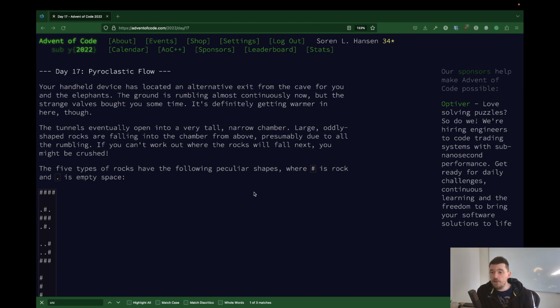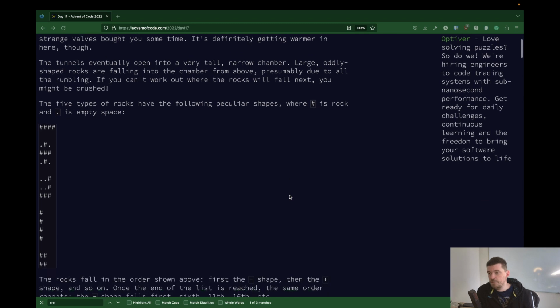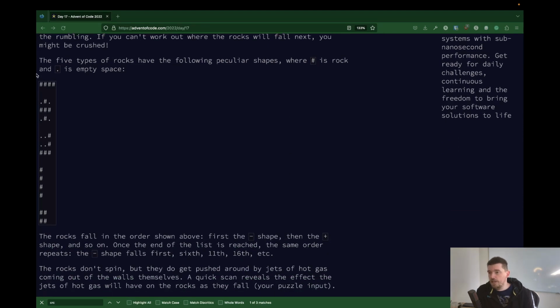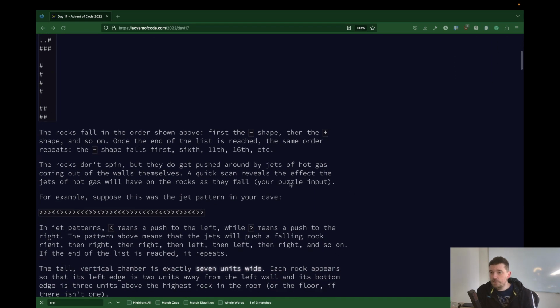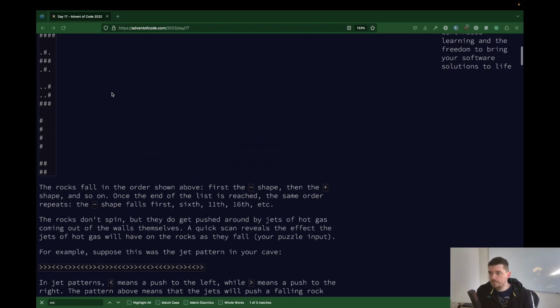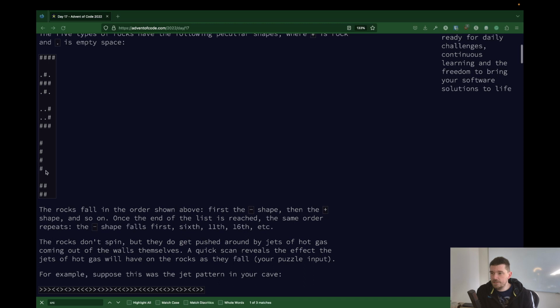The five types of rocks have the following peculiar shapes, where pound is a rock and dot is empty space. Okay, so we have a line, a plus, an angle, vertical line, and 2 by 2. They fall in the order shown above. First, this falls first, then this, then this, then this, then this. And then it repeats.